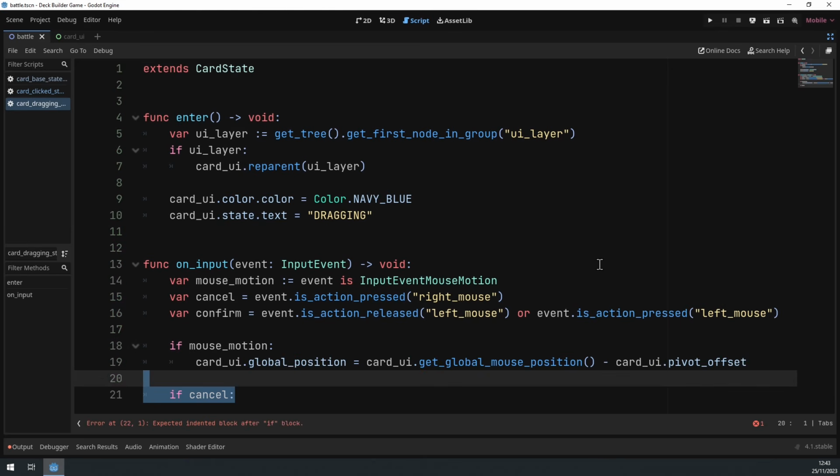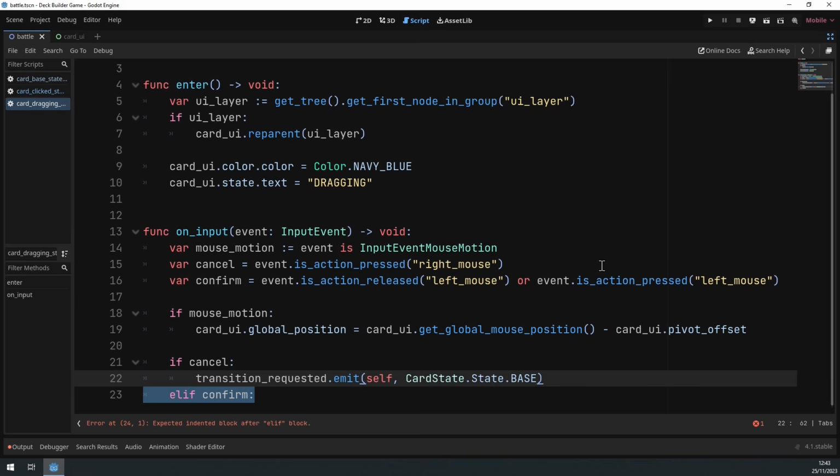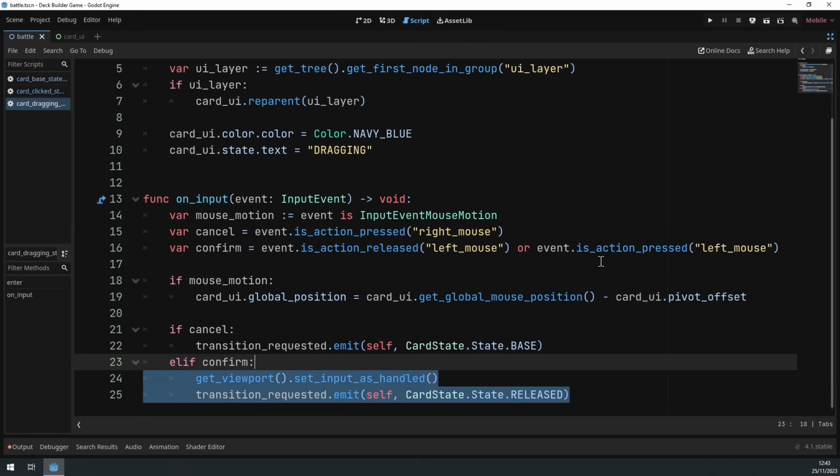And then if we canceled the dragging mechanic, then we request a transition from the dragging state back to the base state. Otherwise, if we confirm the dragging, meaning that we release the left mouse button or press it again, then first of all we set the input as handled, so we cannot accidentally pick up instantly a new card. And then we request a transition from the dragging state to the released state. And that's all for this script.